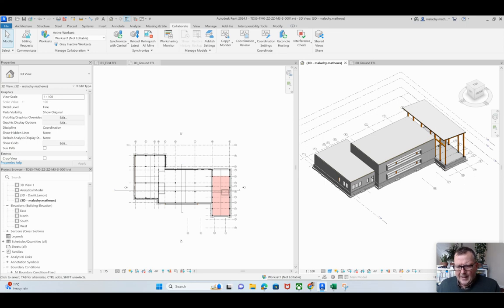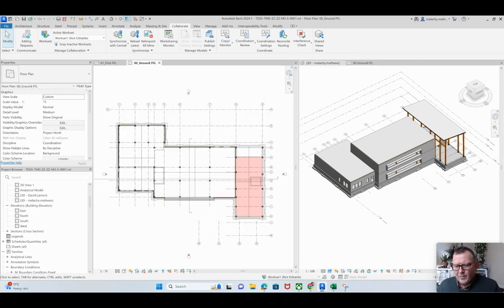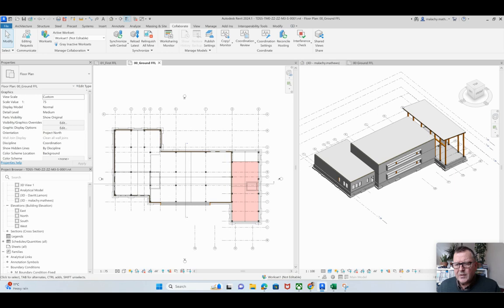Also, what I've done here on the ground floor plan is I have tidied up all the grids. I've taken out grids that didn't have any purpose, and the two main grids that need to be left in are 1 and A, because that is the position of the project base point that we're going to use for shared coordinates. So it's important that they're not moved or taken out.